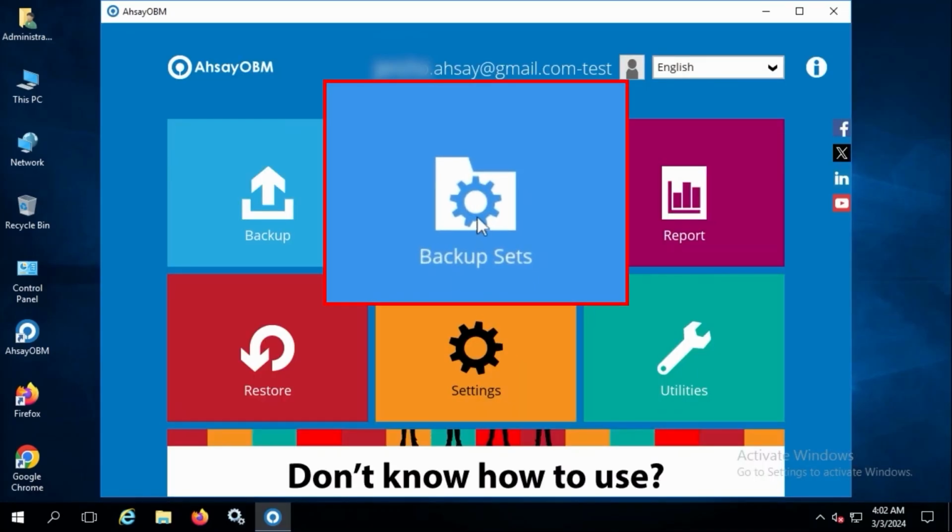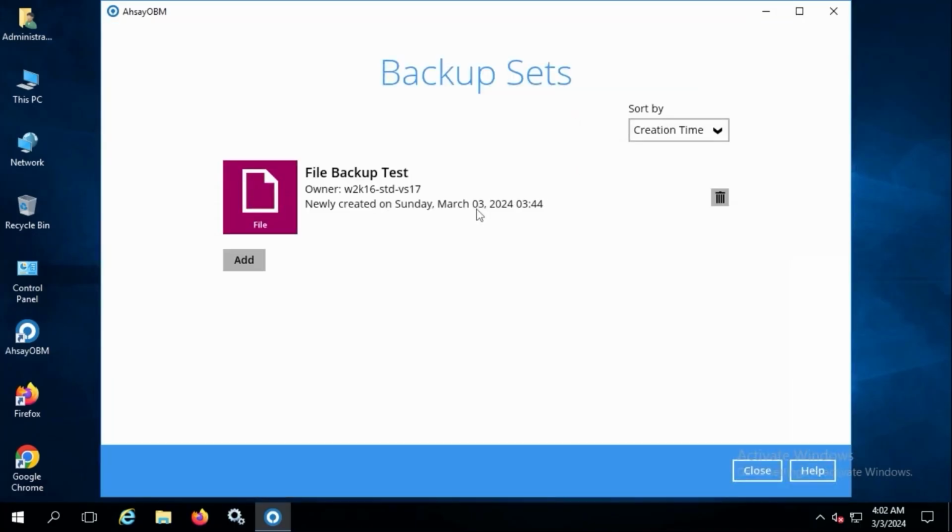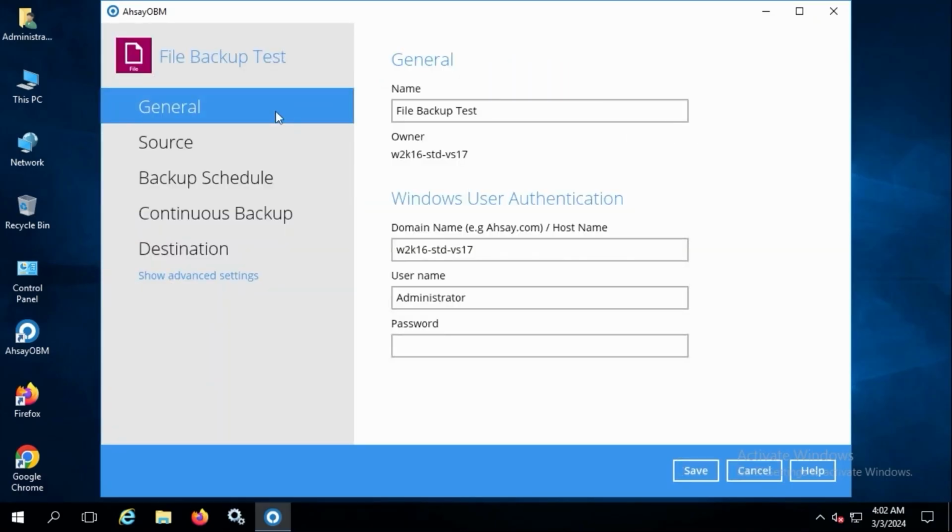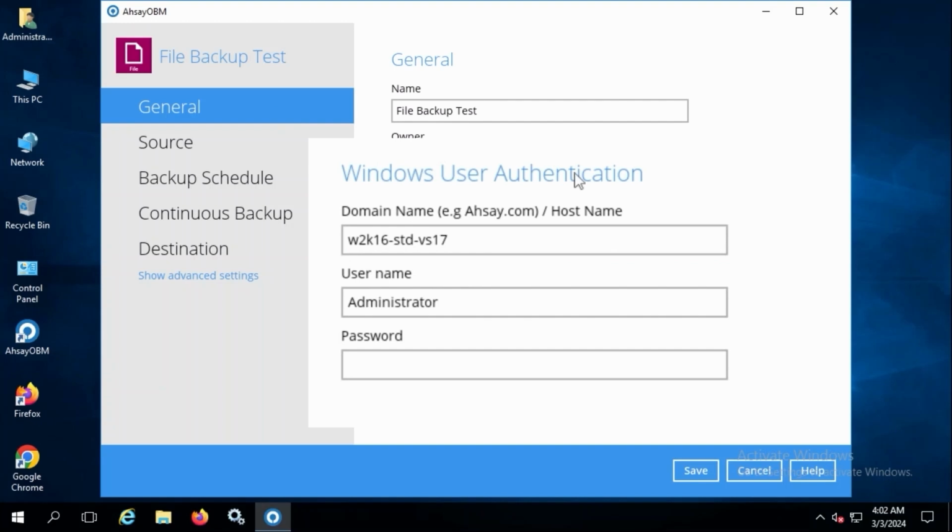Select the backup sets tile and select the file backup set that we just created. Under the general settings of your backup set, you will see the Windows User Authentication section. This is where you'll input your login credentials to ensure that AhsayOBM has sufficient permission to access your files and folders selected in the backup source, the temporary folder location, and the backup destination if it is a network drive. I'm going to input the password of my user account.